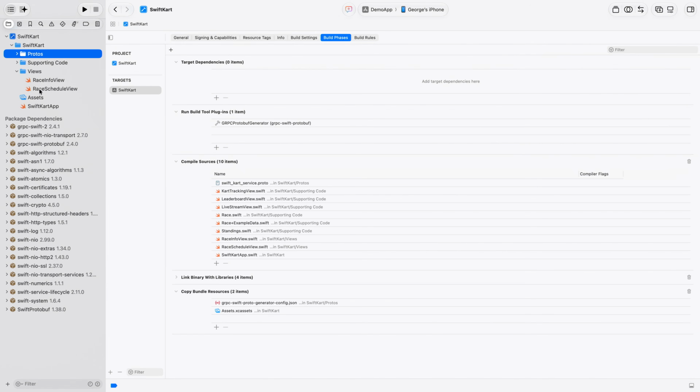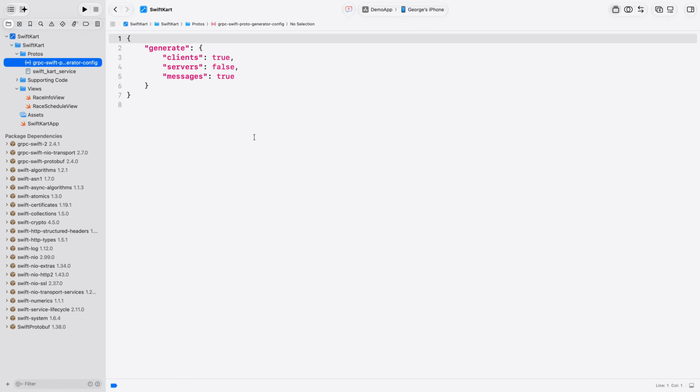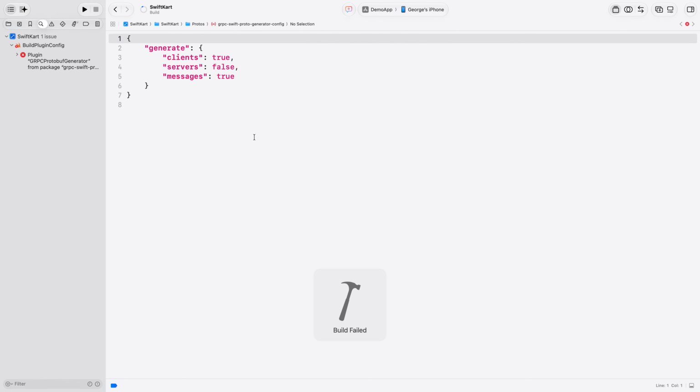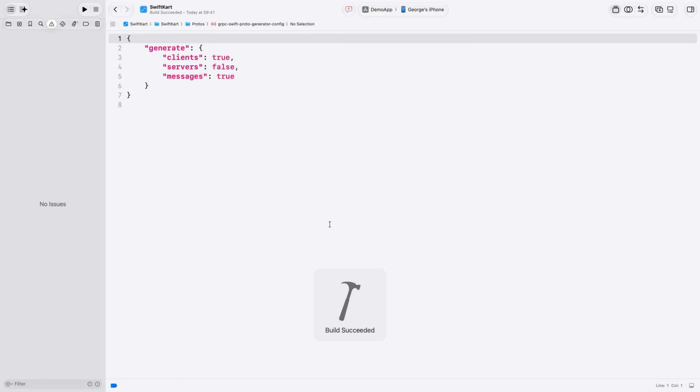The JSON file configures what code is generated. Since this is an app, I only need messages and clients. I don't need the server code. Now I can recompile the app to generate the code. As a security measure, you'll be asked to trust the plugin the first time you use it. That's everything set up. I'm now ready to call my service.